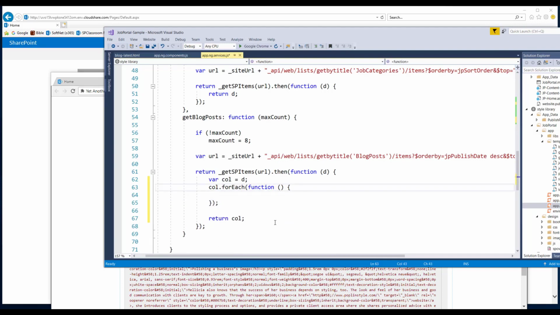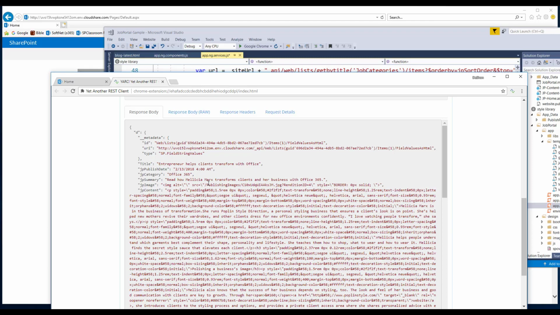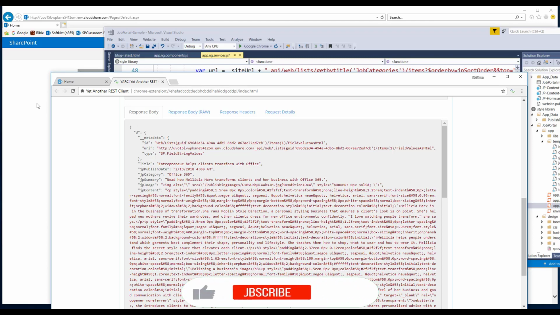And an arbitrary variable, we just call it item. And basically item dot, and we're going to make up this property name. We're going to just dump all the JP image URLs into this image URL. And this is going to again get JP image URL. And now we need to pass in the metadata, I'm sorry, the URL that's going to give us the information.